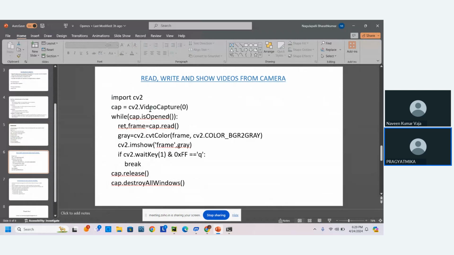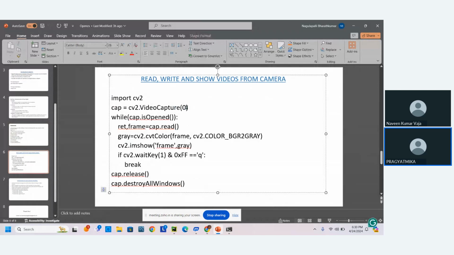It initializes a video capture object named cap. This will capture the video from the default camera. If I give the parameter 0, it will take from the webcam, that is the default camera.